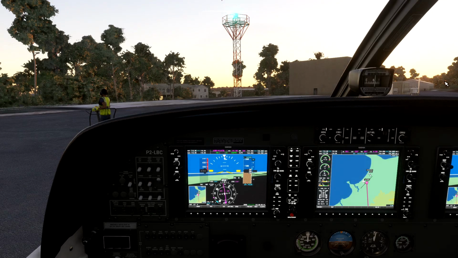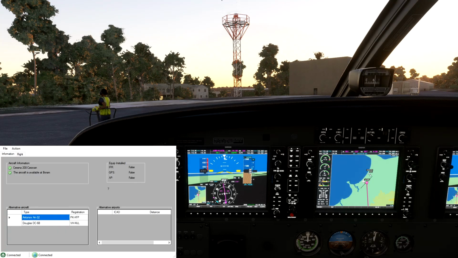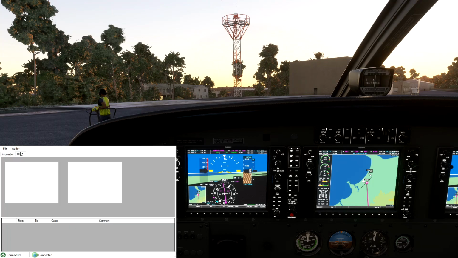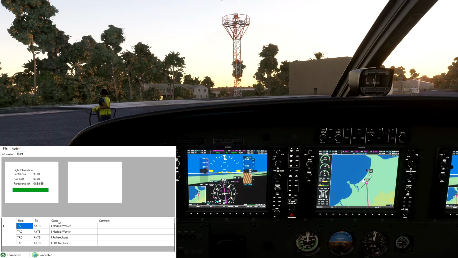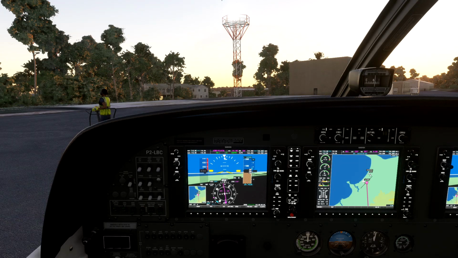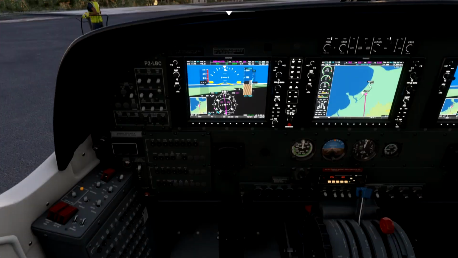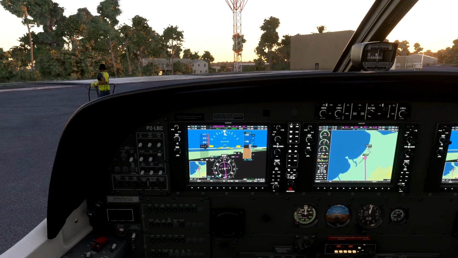Alright, we have our aircraft pretty well set up. Let's go ahead and pull up the FSEconomy client. We'll go to Flight Actions and Start Flight. Everything is underway. We're just carrying some passengers, medical workers, and a mechanic off to Tabubil. We'll go ahead and hide that. Don't need it in our way anymore. We are pretty much ready to taxi.